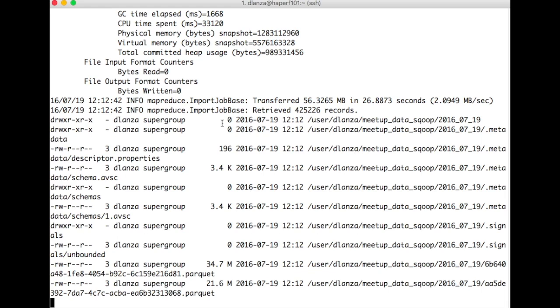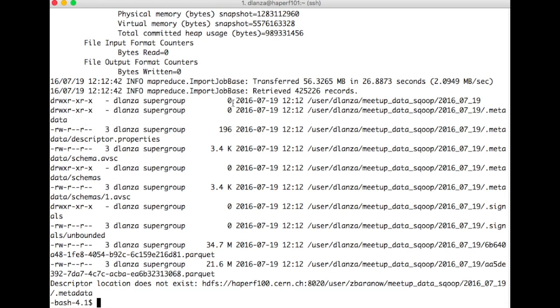So you can see that I'm already listing the content of our output. Here you can see that there are two Parquet files created for my data. They are reasonably smaller than the text file, of course.